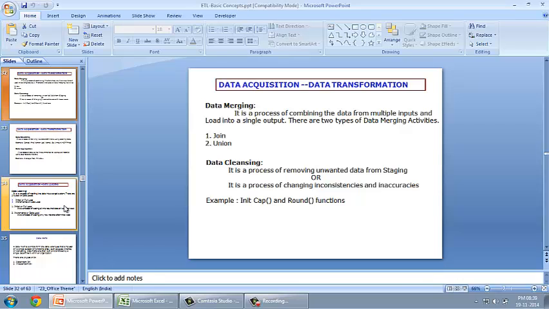There are two types of data merging activities: join and union. By using join, you can join multiple tables' data, and union you can join multiple table data. Okay. Data cleansing is a process of removing unwanted data from staging. It is a process of changing inconsistencies and inaccuracies. You need cap and round functions.